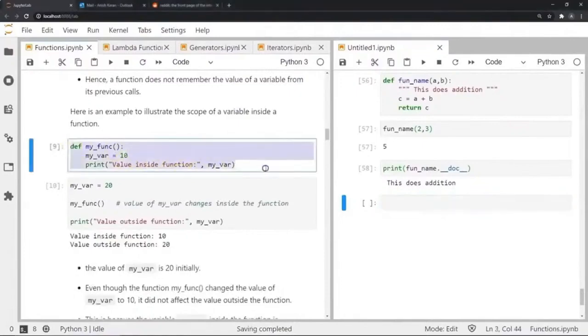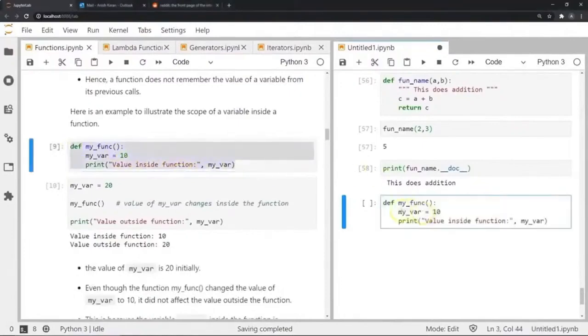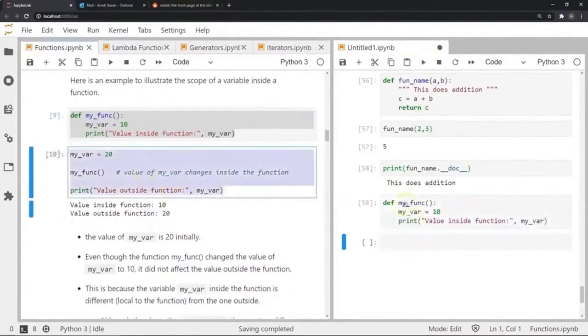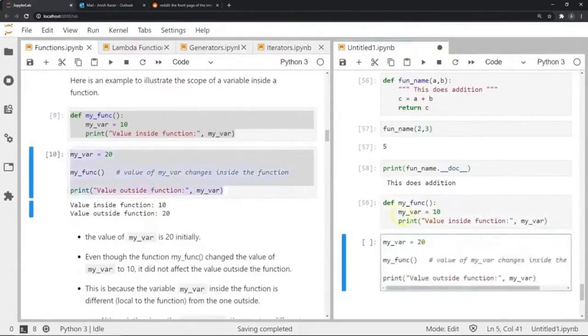Out here I have defined a function where I'm going to create a variable my_var, and I am going to store the value 10 in this, and then I'm going to print. So whenever I call this function, I will always create this variable, store 10, and print the value of this. Now I'm not only going to create this my_var inside this function, I'm also going to create a variable outside.